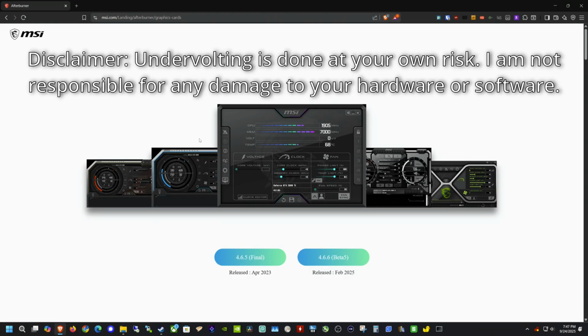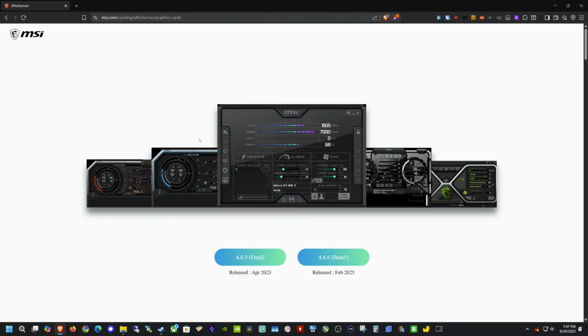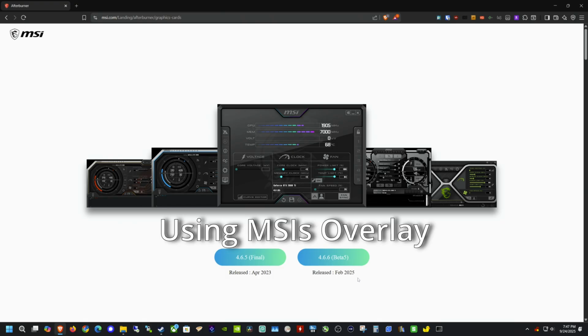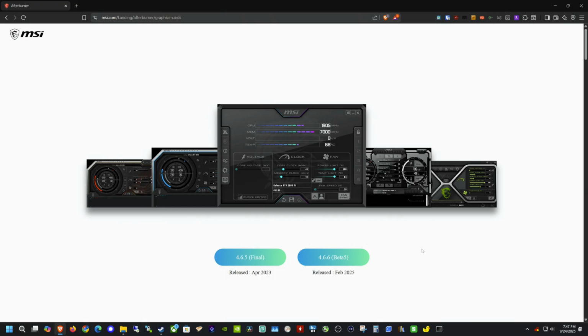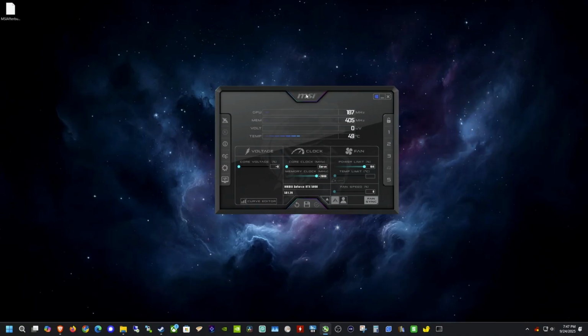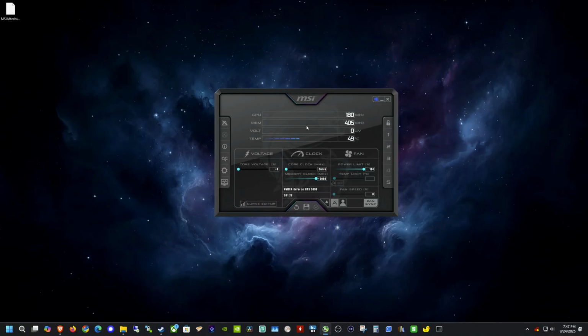So the first thing is, if you're not familiar, you will need MSI Afterburner. That is a program that is used to overclock and also undervolt your graphics card. And there's two versions here. There's an April 23rd version, and then there's a beta. I think I am actually running the beta because it had a few more features for my AMD 9000 series CPU. So you can use either version, both should work fine. And once you have it installed, you should have an interface that looks similar to this.